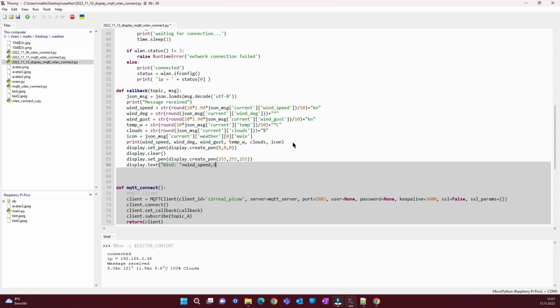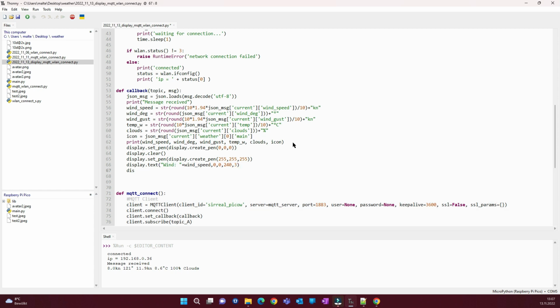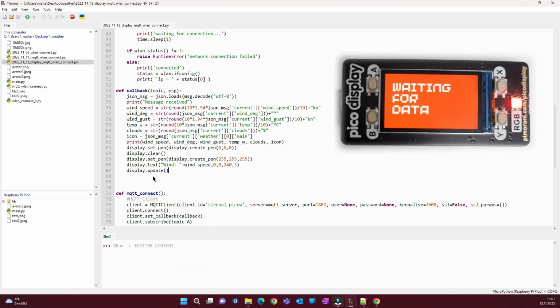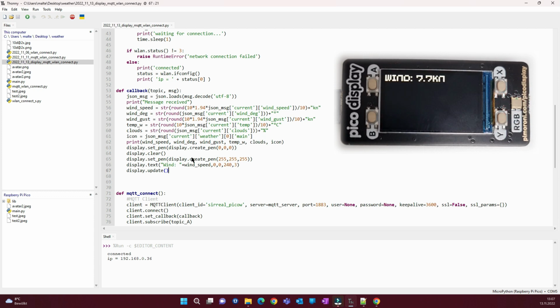We put it on the top left corner. We use a wrapping size of 240, which is the maximum length of our display. So it means there's no wrapping, only if it's too long. And we use a font size of 3. And the last important part is display update, because otherwise the display would still stick to the red we did last time. That's all. Let's go and let's run our routine. And we get after the connection the wind speed.